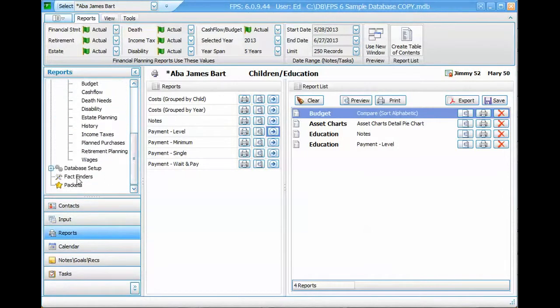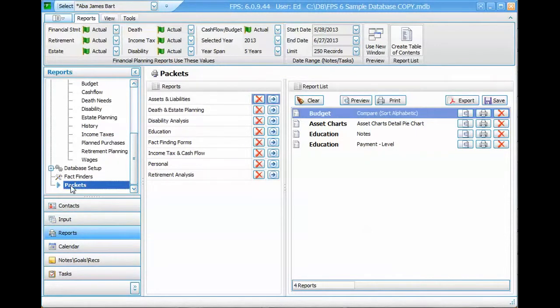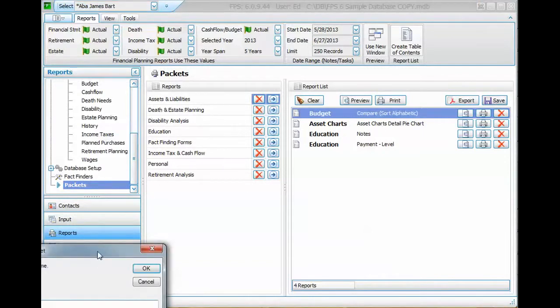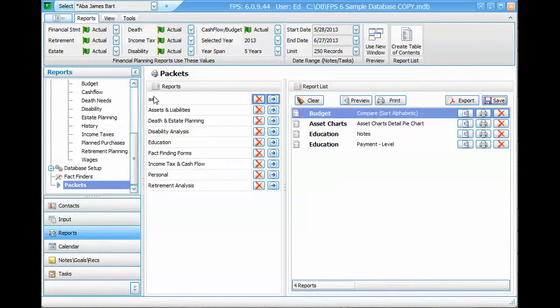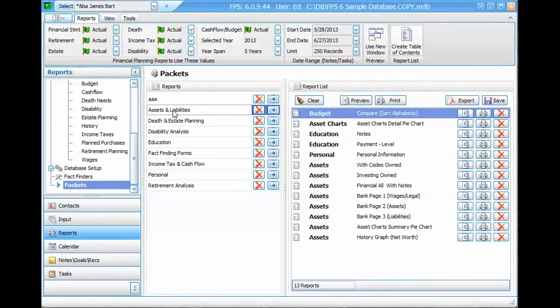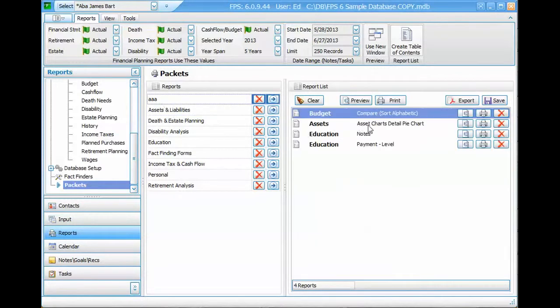When you're ready to save this, you would click save and give it a unique name, and those saved packets are down here on the left where it says packets. You'll click it, and these are all the packets. Let's save this one. Save, and we'll just call it AAA. Okay, and you'll see it's added to the list. And see it here, it's 4 reports, starting budget, assets. We can switch to another just by double clicking it. Clear that and go back to AAA.